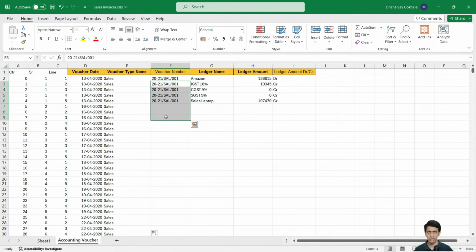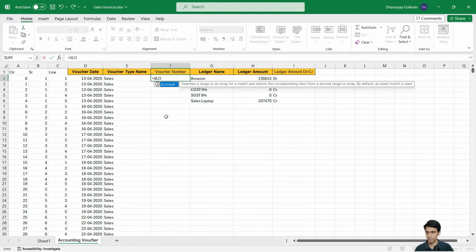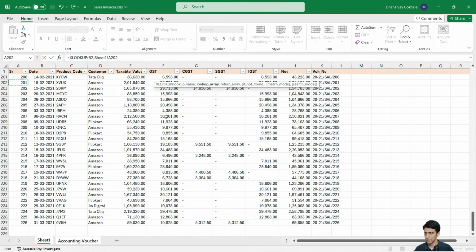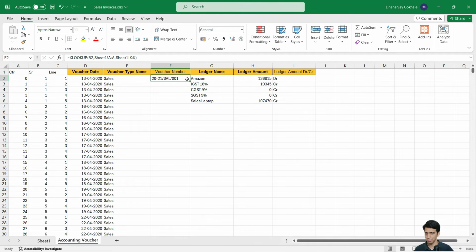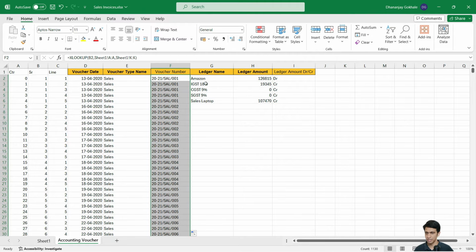Now here, instead of this, we need to again apply a lookup, like this: is equal to XLOOKUP, check for serial number 1. Here, Ctrl+Space to select the entire column, comma, our voucher number is in column K. I will select the entire column K, bracket close. This is our voucher number. Let's repeat this.